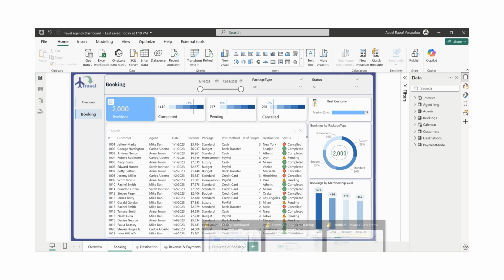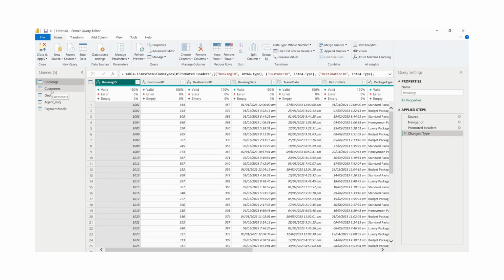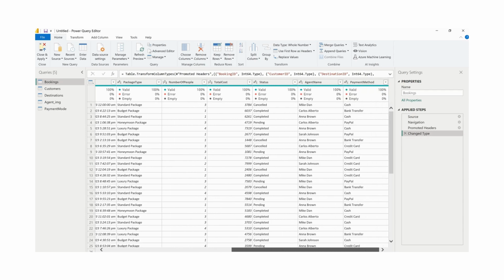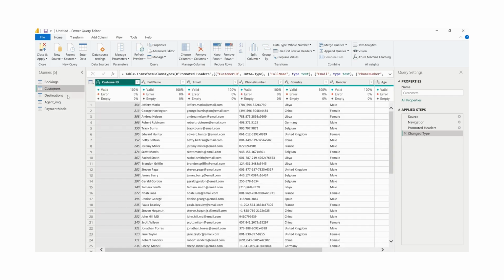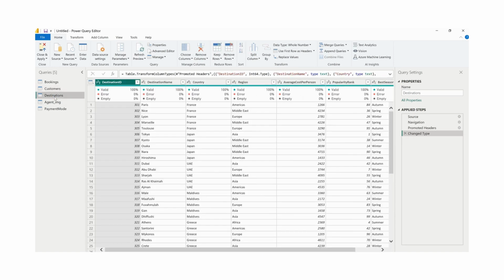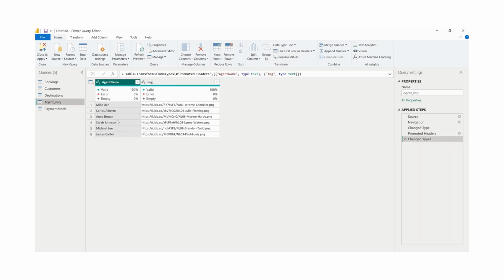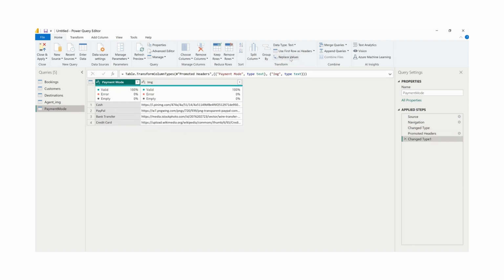let's get started. So I have my data already loaded here. So we have the booking, and as things are, it doesn't look like we need to make any change here for now. Let's go to customers. We have the list of customers here, we have the destinations, we have agent image. Okay, so for this let me just use the first row as headers. So we have the agent name and the image, and here we have the payment mode. Also we need to use the first rows as headers.